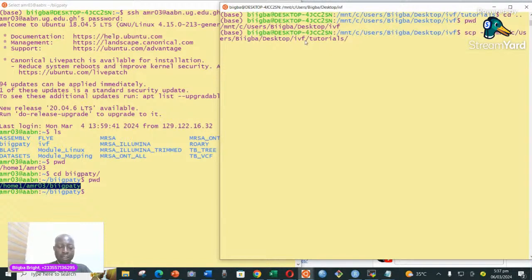My address to the server is AMR03 at, just like the way I used to log into the server, 03 at aabn.edu, ug.edu dot, let's say, gh. This is the address to the server where I am copying to.